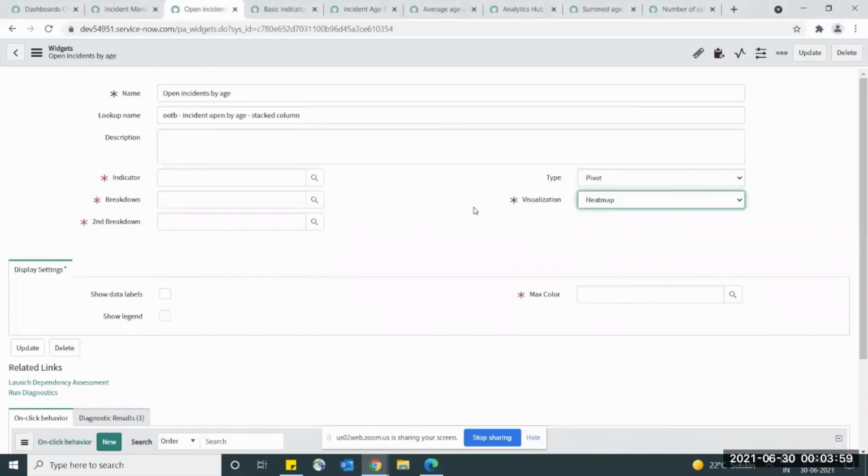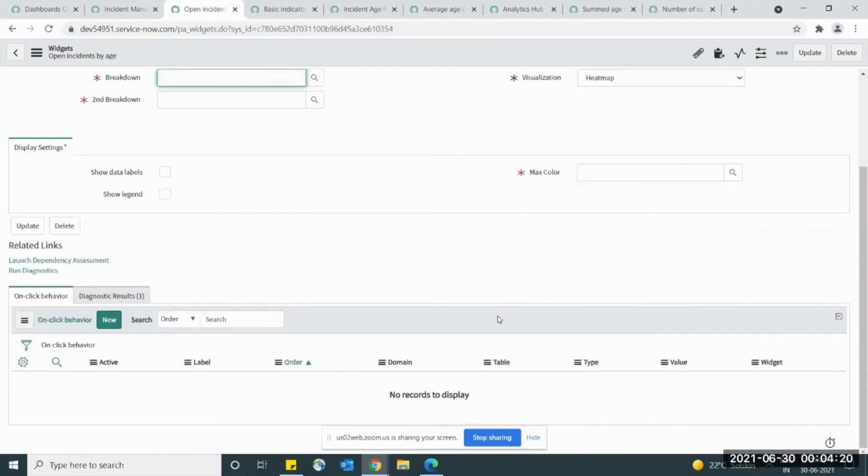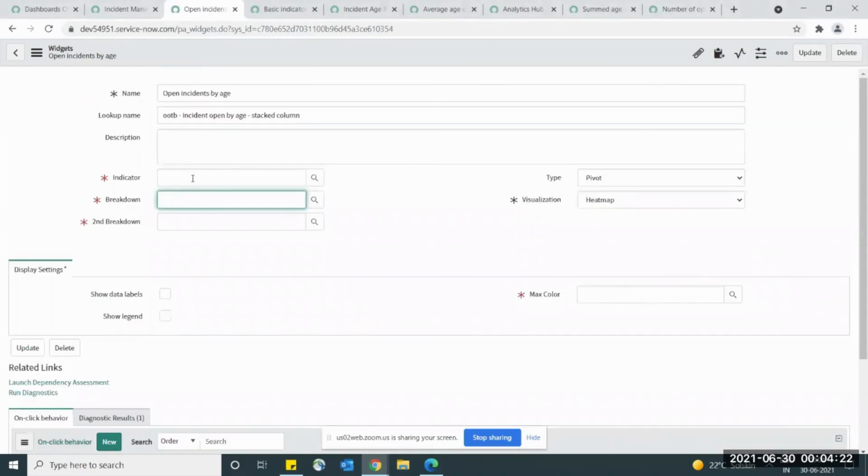Let me share my screen and show you how we can do that. I hope my screen is visible. So here, this is a widget where I can select the type as pivot, and then I can select a visualization as heat map. Personally I haven't used it any time, but this is really achievable. You can just add your indicator and your breakdown, update it, and add your widget to the dashboard. It is really possible.